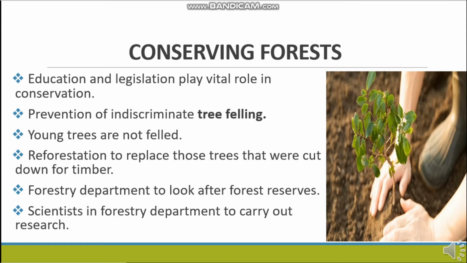Moreover, the forestry department to look after the forest reserves. They need to see about the pests and the insects which are affecting the trees. Scientists in the forestry department to carry out research so that more and more trees can grow in a better condition.